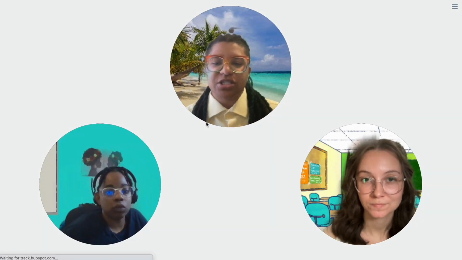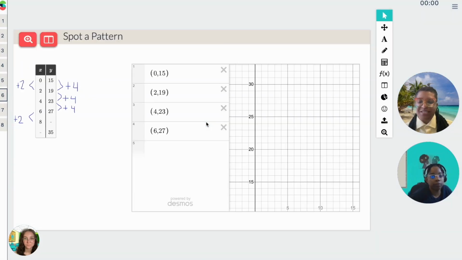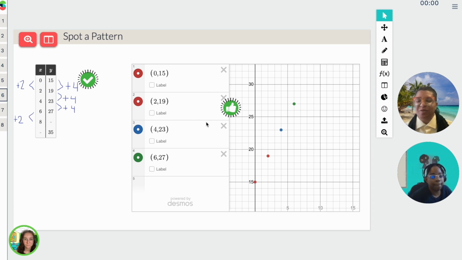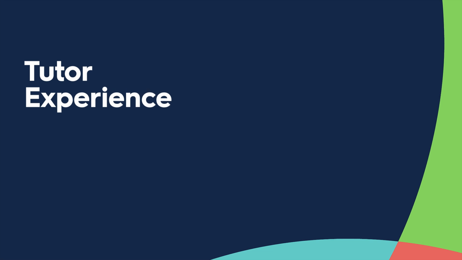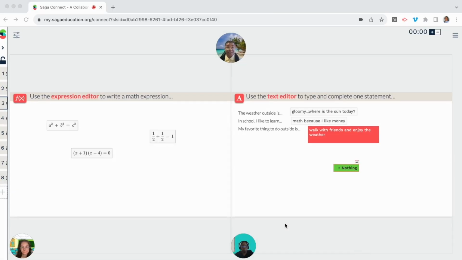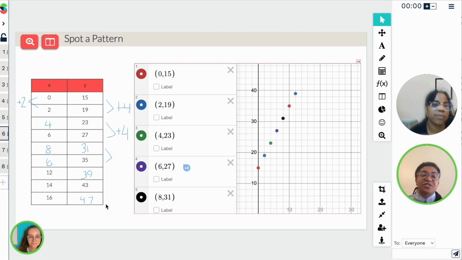When it's time to dive into the academics, students transition to their individual workspaces where they can utilize a suite of built-in tools to do and show their work. While each student has their own workspace, tutors can see all of the students' spaces at the same time. From here, tutors have a real-time view of what their students are working on and can choose to join a student workspace to take a closer look or provide feedback.